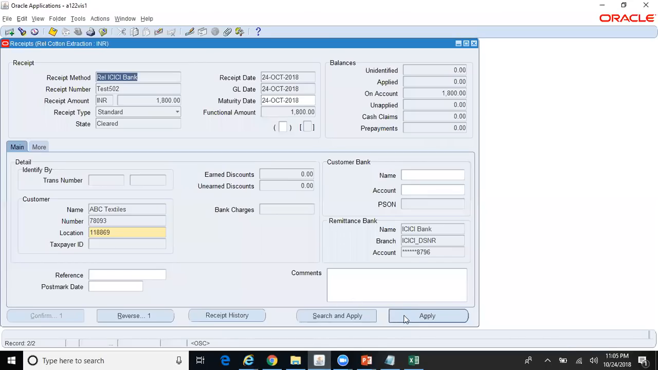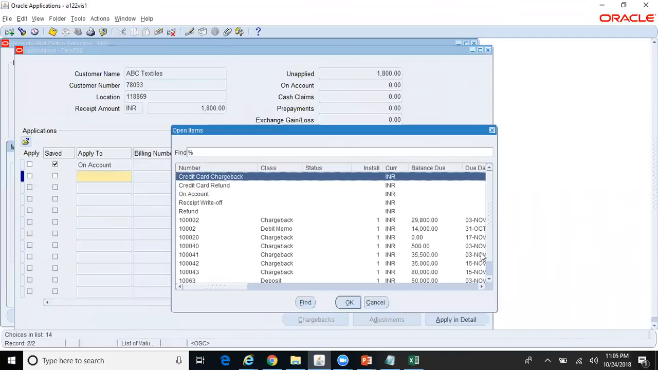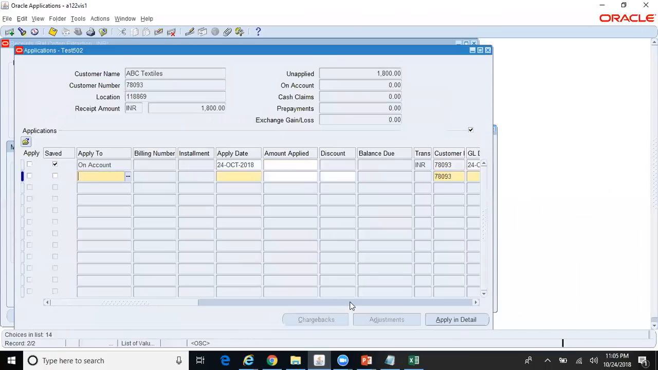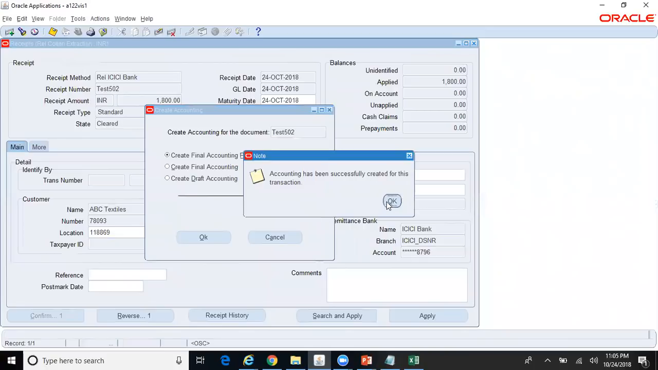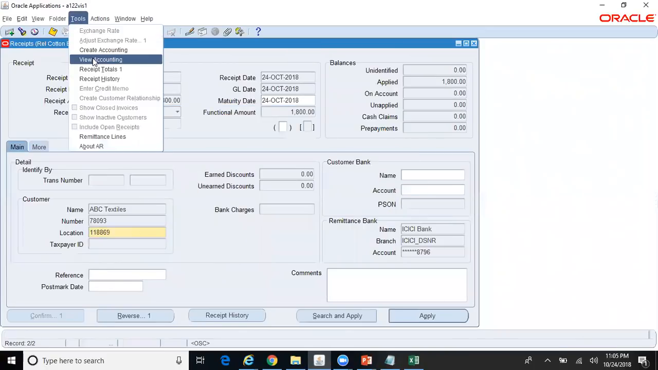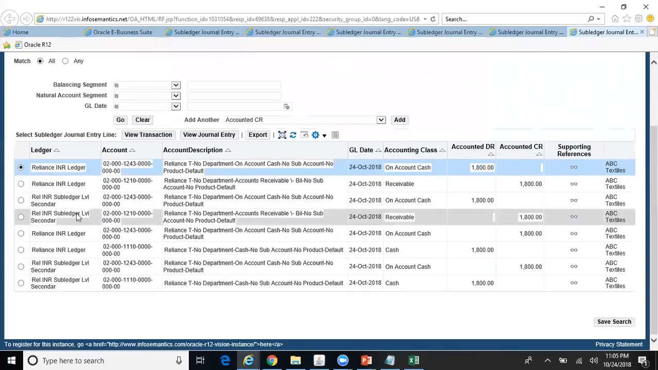Now what I'll do is click on apply, unselect this and apply it against an invoice. Maybe this invoice. Save this. So I'm moving it from on account and applying it against an invoice. Now let's see the accounting entry. Run create accounting. Tools, view accounting. Again, focus only on the primary ledger.